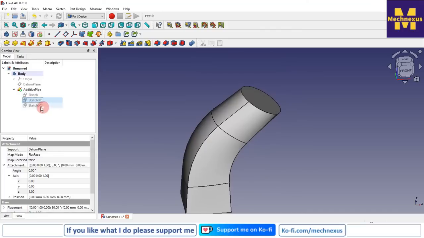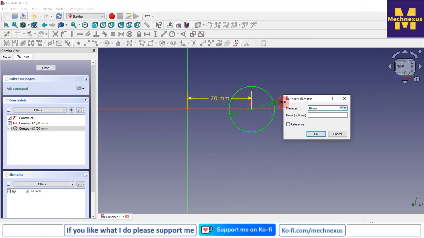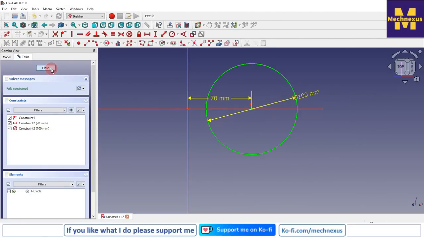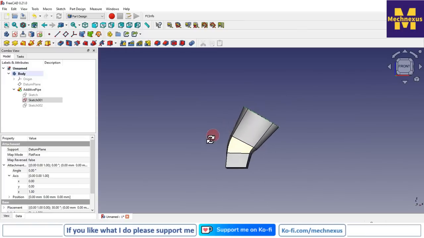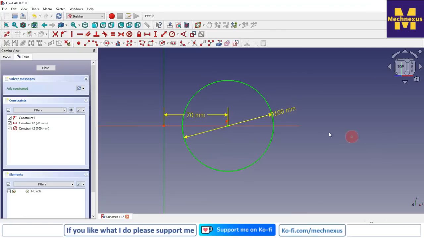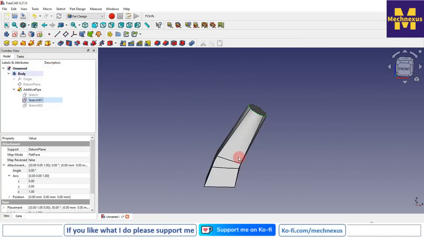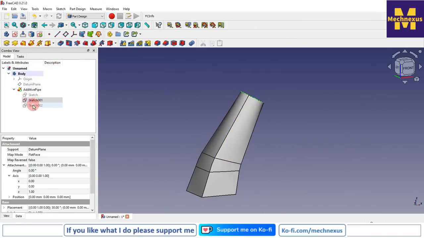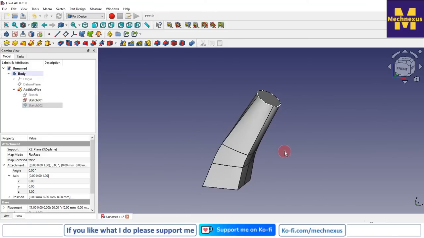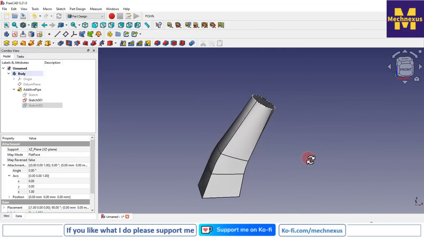For example, next one, we will modify this circle. Let's make it bigger. Let's make it 100 and click on OK. You can see that it is fully parametric. Once you change the profile, your additive pipe gets changed. Let's make it 35. You can see that it has been changed. So this is all about the additive pipe feature in FreeCAD. Thank you for watching and thank you for your valuable time.